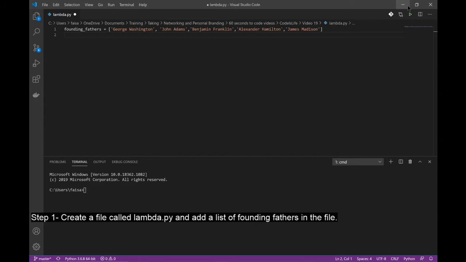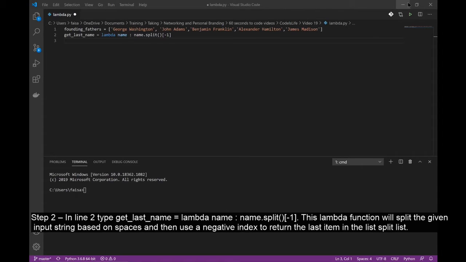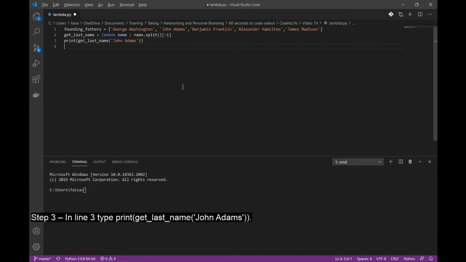Step 1. Create a file called lambda.py and add a list of founding fathers to the file. Step 2. In line 2, type get_last_name = lambda name: name.split()[-1], exactly as it appears on the screen. This lambda function will split the given input string based on spaces and then use a negative index to return the last name in the list.